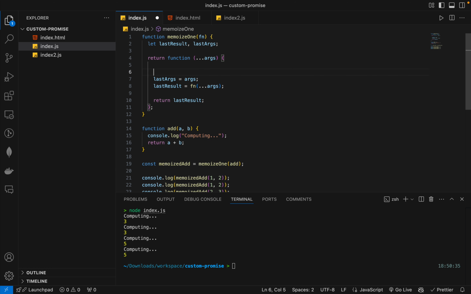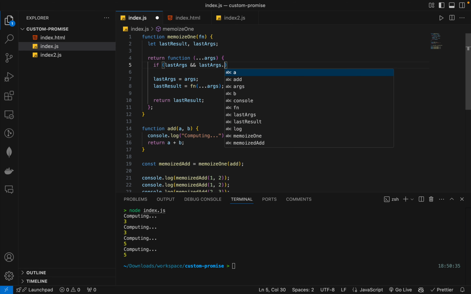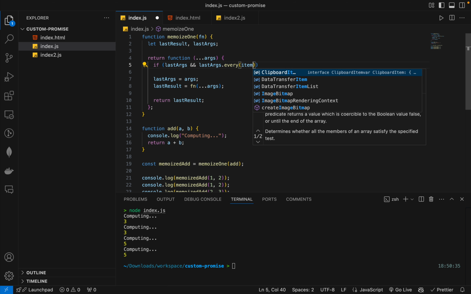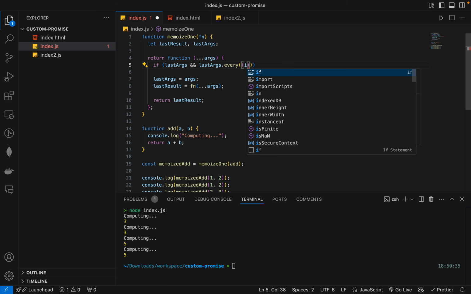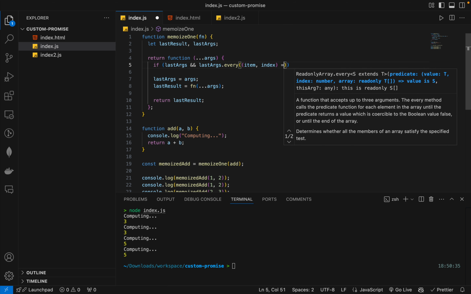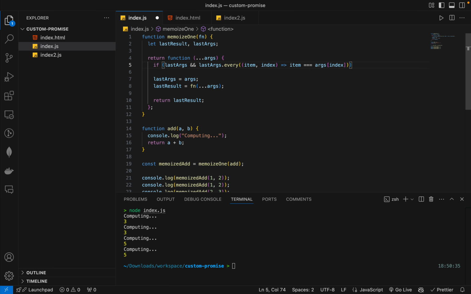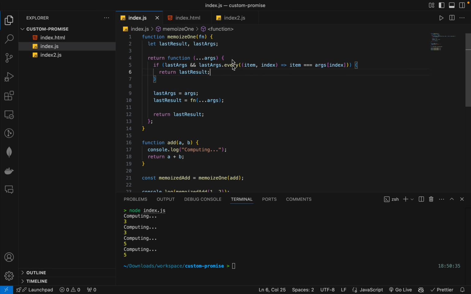So what I'll check is if lastArguments exist, and then lastArguments.every, where for each item and index, item is equal to arguments[index]. Here we'll just return lastResult. Now let's see what changes it does.